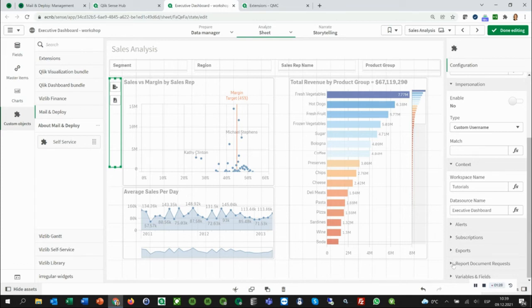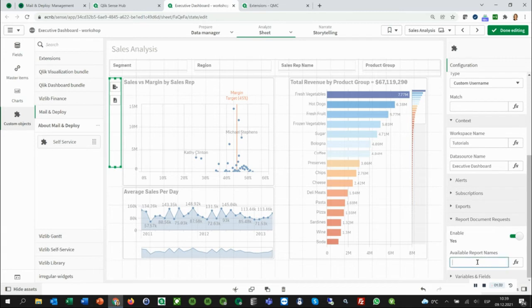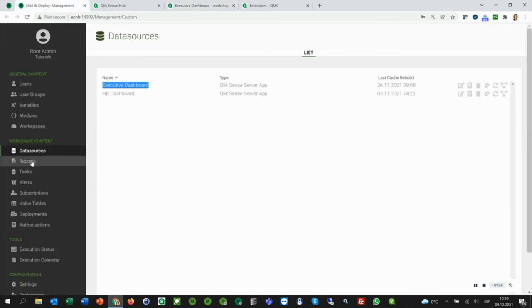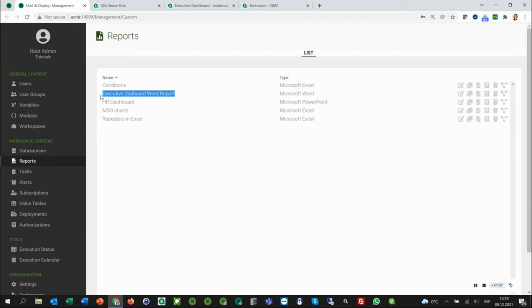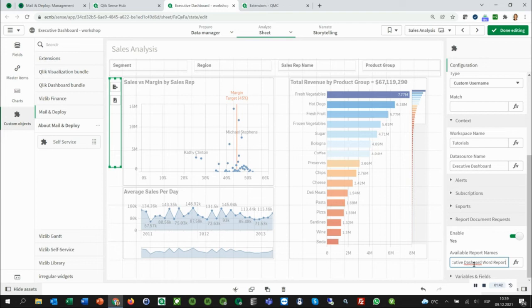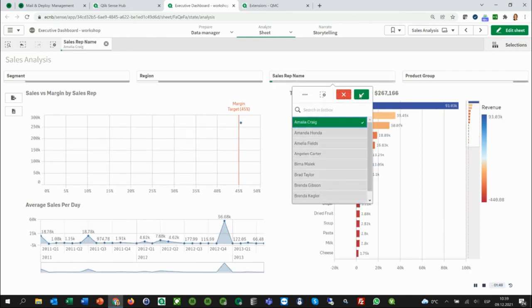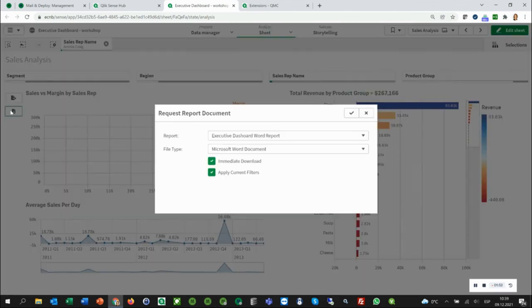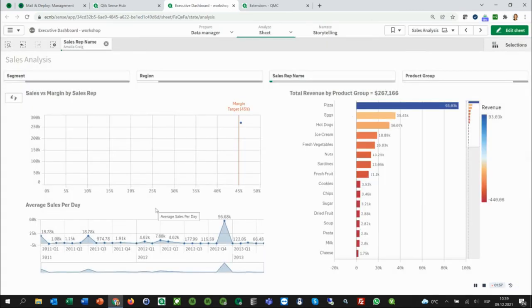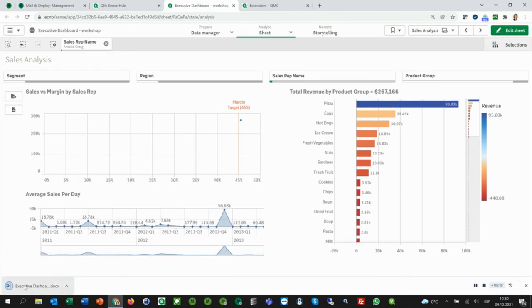And now we are ready to add our report. In the report document request, we add the name of our Word report. Then we are done editing. Now we make a selection. And we are going to create a Word report document. You can see here that it is processing now. Once it's done, you will see a green icon. Press it, and my report is ready. We can open it and see the result.